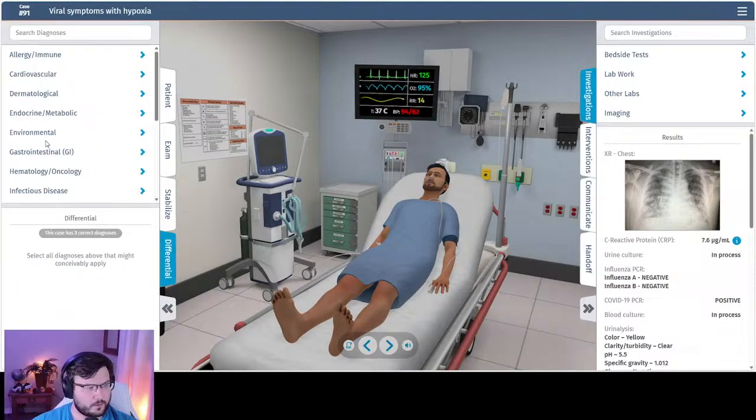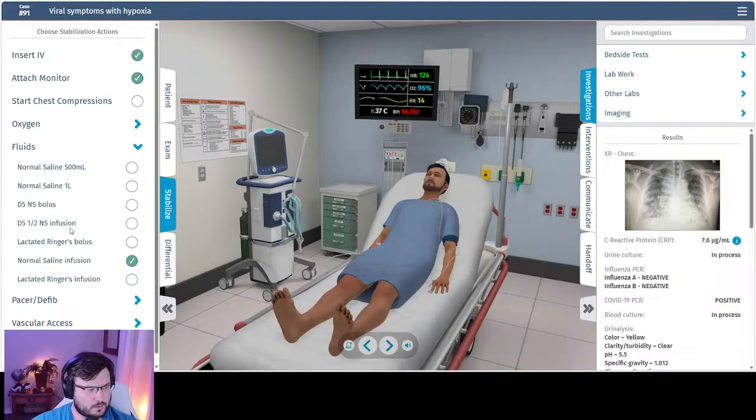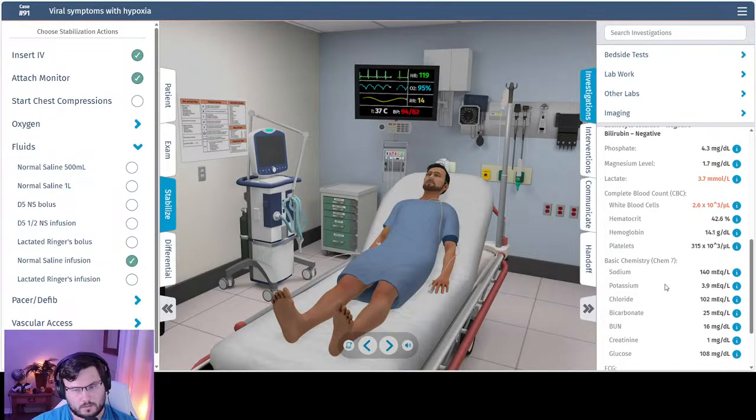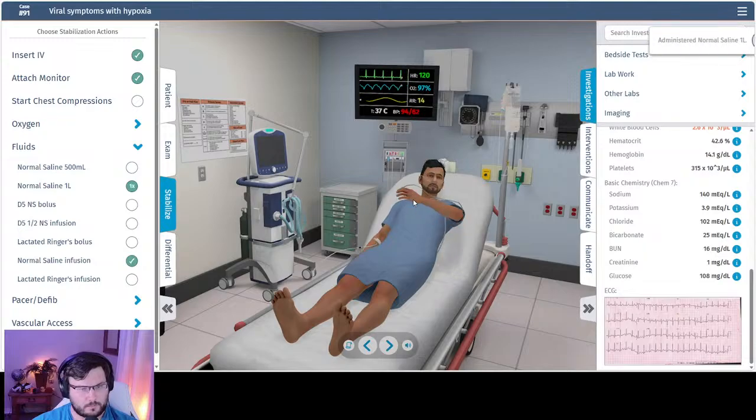Differential. We know what it is. We already got him on fluids. Everything here appears to be mostly stabilized. Let's go ahead and give him a small bolus of fluids. How's our lab work look? Seems good. Chloride's good. We're going to do a normal saline bolus. That'll be fine.